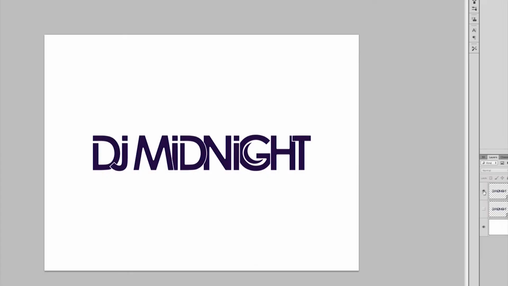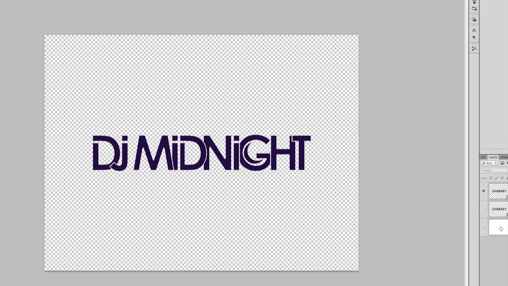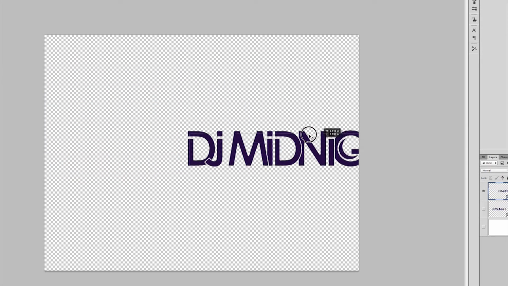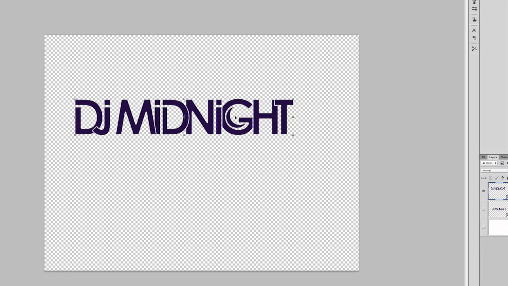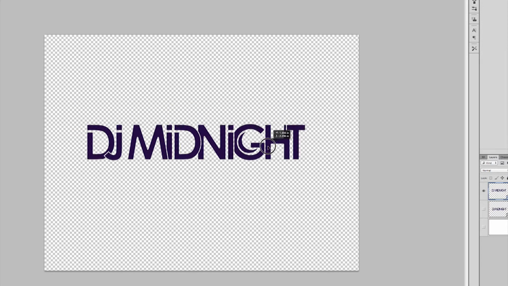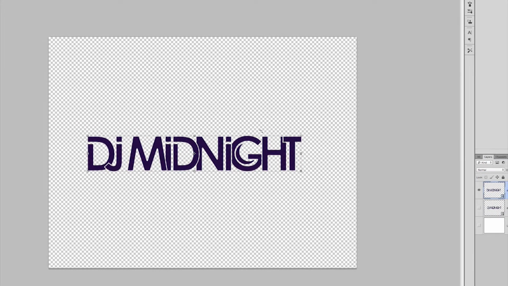So I have this logo here that I made, and the most important thing is it's a transparent logo, meaning if I take away the background layer here, you see that there is nothing behind this logo. All the edges are just transparent. This is going to help make the process simpler.